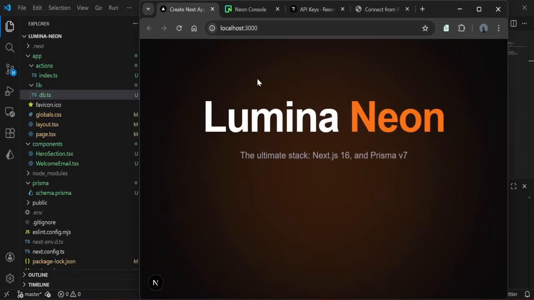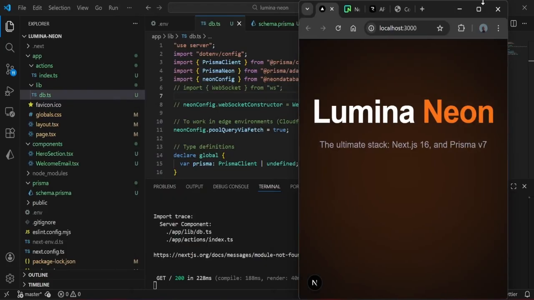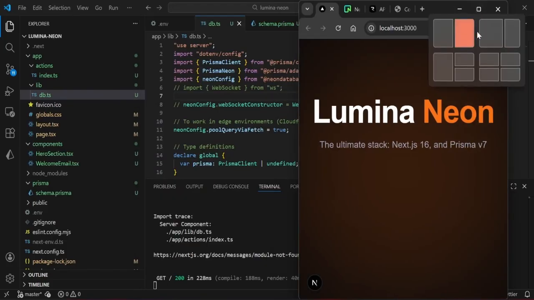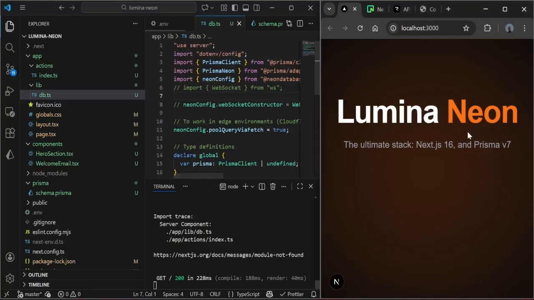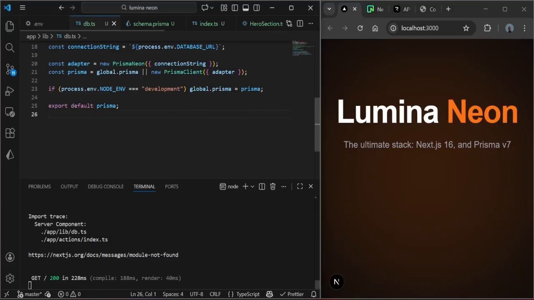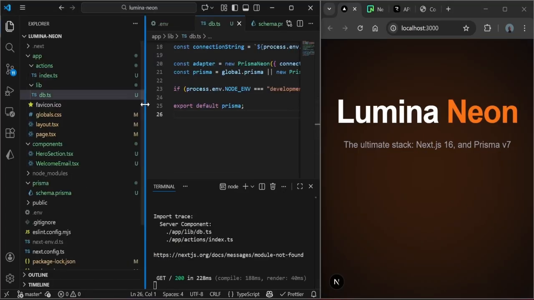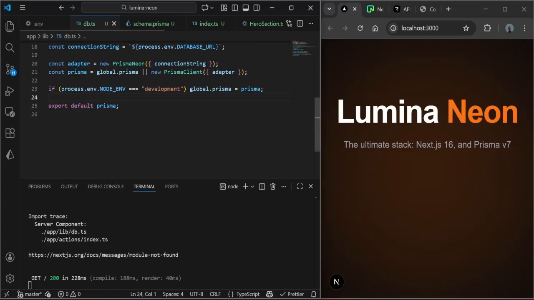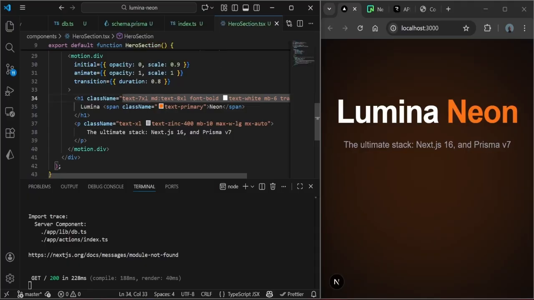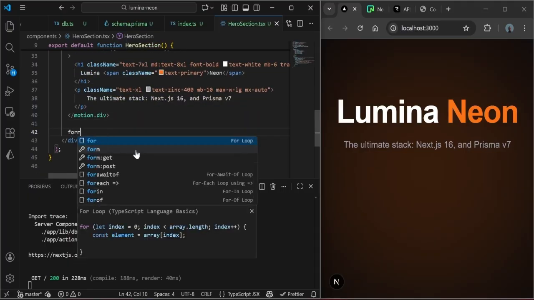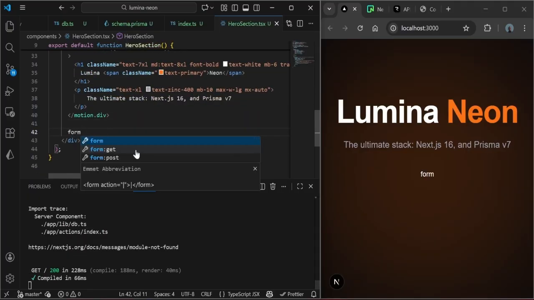Let me reduce this. We can just, okay. So this is so large. Okay. Let me do this. Now let's come down to our arrow section, or still on our arrow section. Now we need to create our form tag inside where the user will put the email.